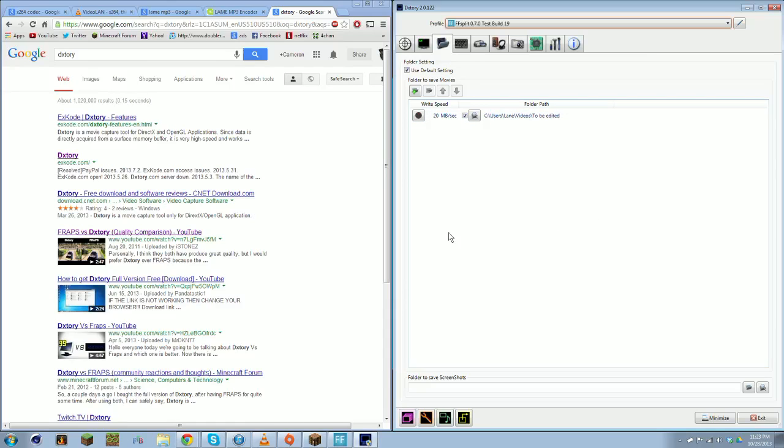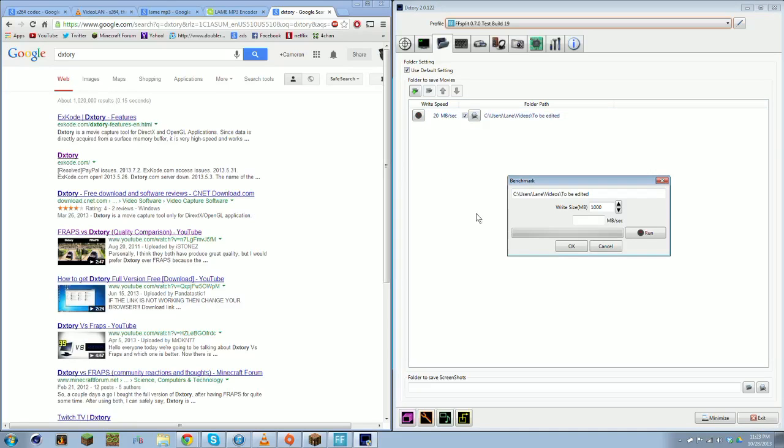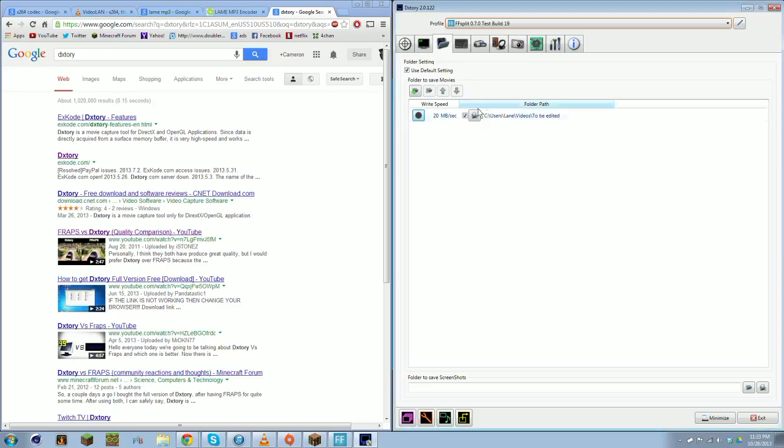I suggest that if you do have a second drive on your computer, you record to that one. I only have one, and you can benchmark the speed of your drive to see if it's fast. I think mine's fairly fast, so it doesn't really cause too much lag in that case. But anyways, you choose your path by hitting this and choosing where you want to save it to. I have my users' videos to be edited.